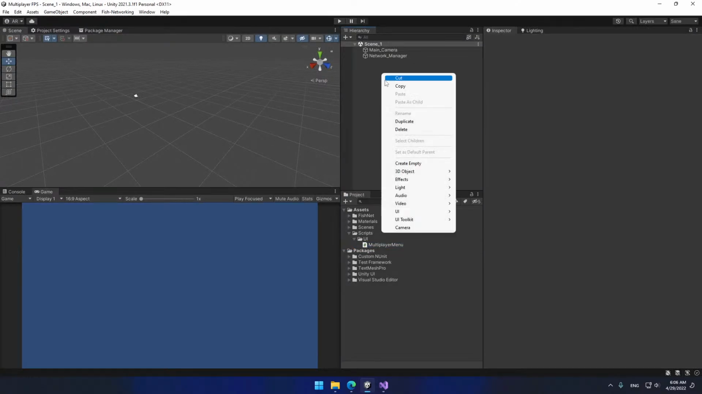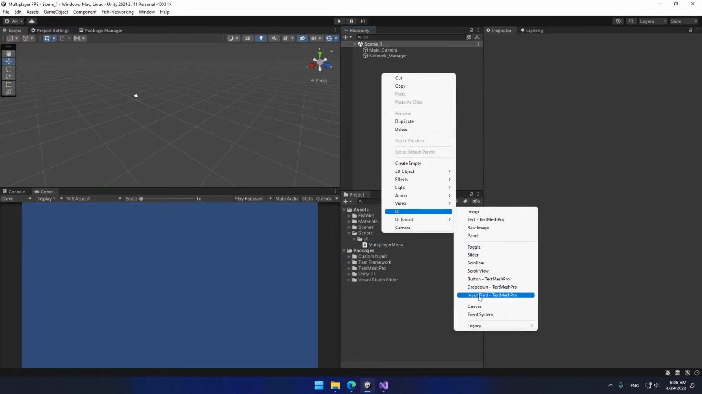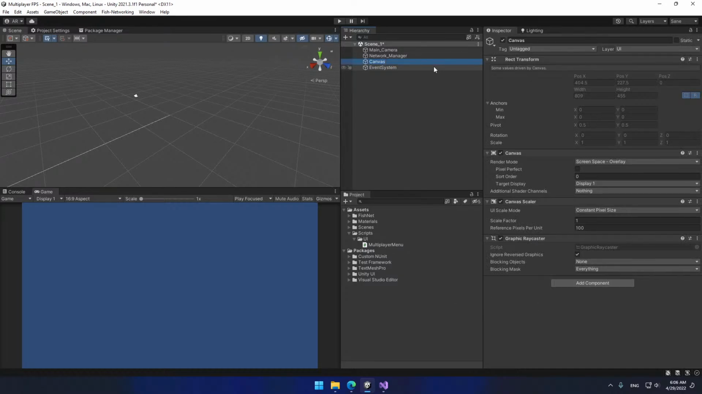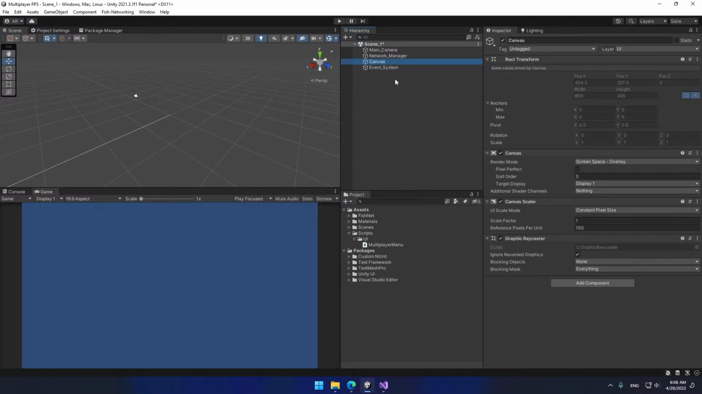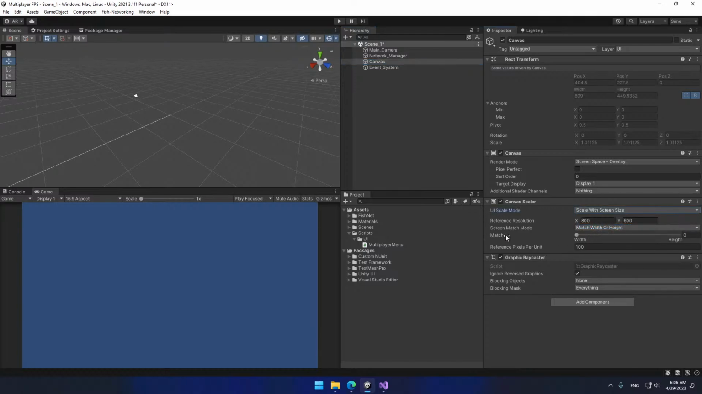Let's go ahead and create a new canvas. I'm going to call it just canvas, and I'm going to change the name of my event system. Let's configure it so it scales correctly on different resolutions. Let's change the UI scale mode to scale with screen size. Let's move the match slider all the way to the right so it's 1 on height. And let's set the reference resolution to 960 by 540, which is a 16:9 aspect ratio resolution.